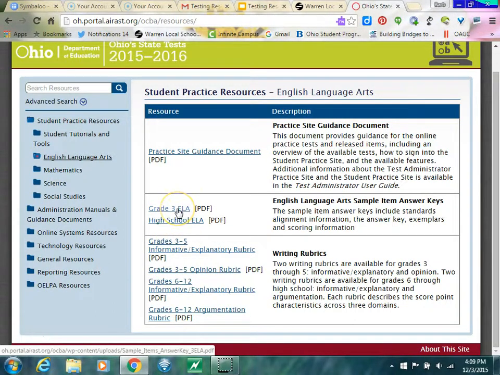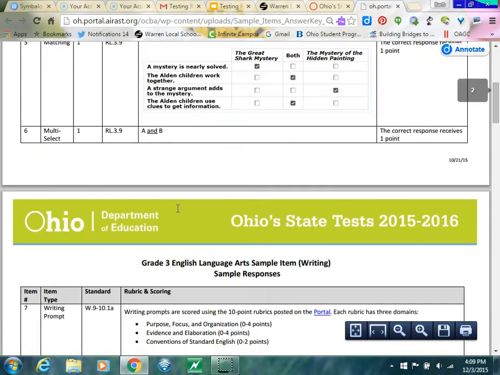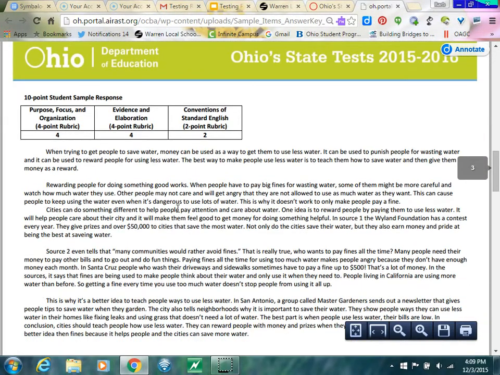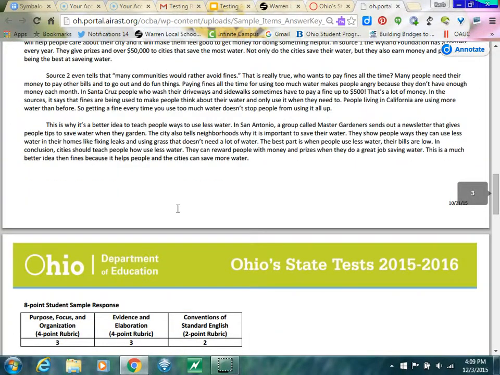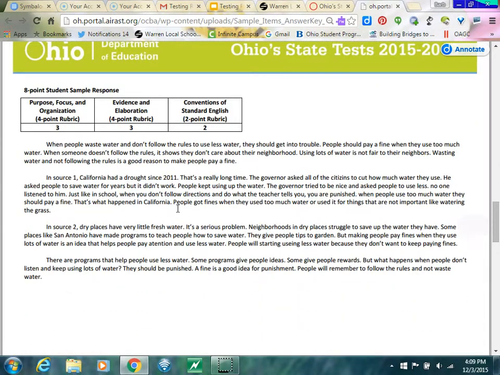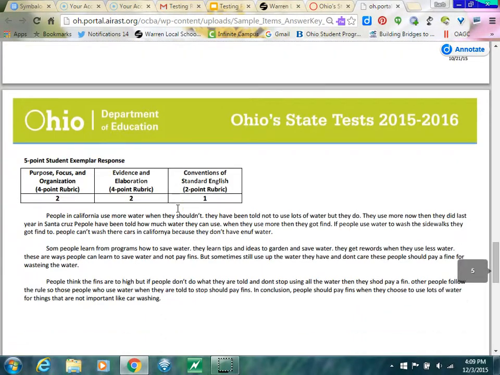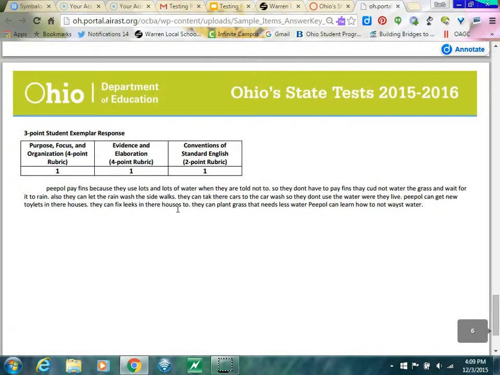They also have some sample questions. So I'm going to click on third grade here. And down here they have some sample writings and how they use the rubric. So this writing here got a perfect score, got a 10-point score. So this is what they expect for third graders. Yes. This right here is an 8-pointer from a third grader. Here's a 5-pointer, and here's a 3-pointer. This would be the lowest score possible.